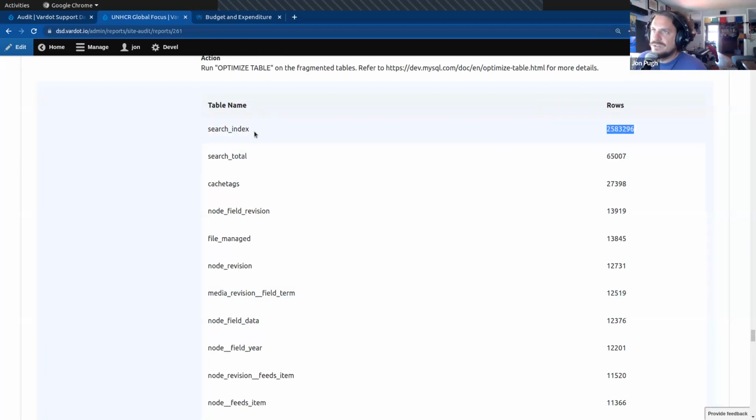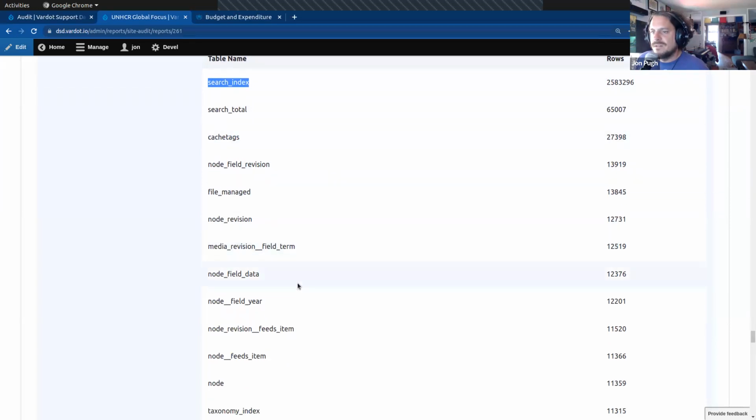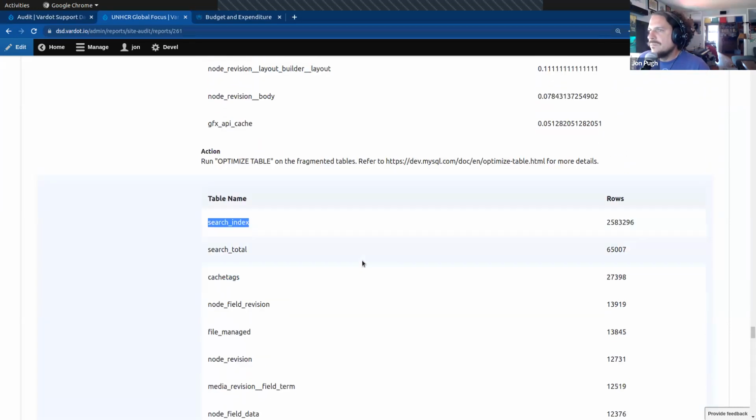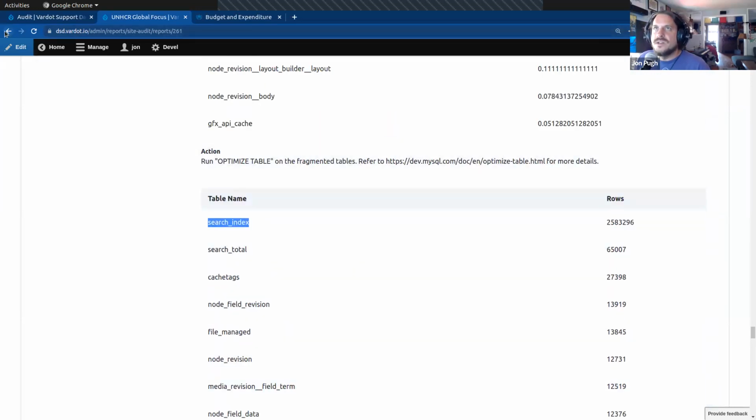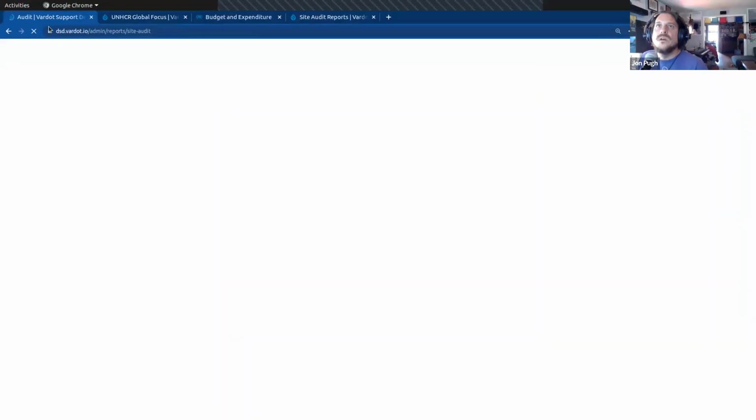So this search index has 2 million rows. So we know that, hey, they got a large search index. We don't need it if we're taking dev snapshots. So we now exclude that table and we make sure that those things aren't there. Watchdog was huge, but it looks like they cleared that out. Good. And what's interesting about this though, is because you can compare the two.